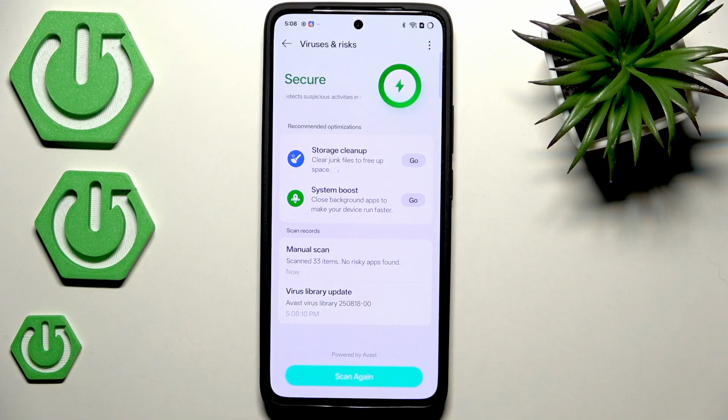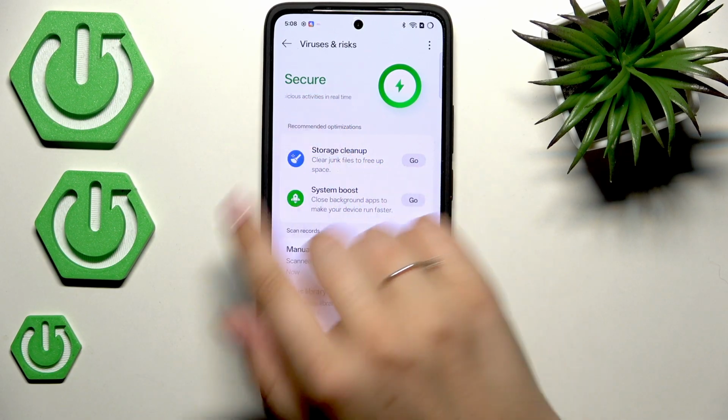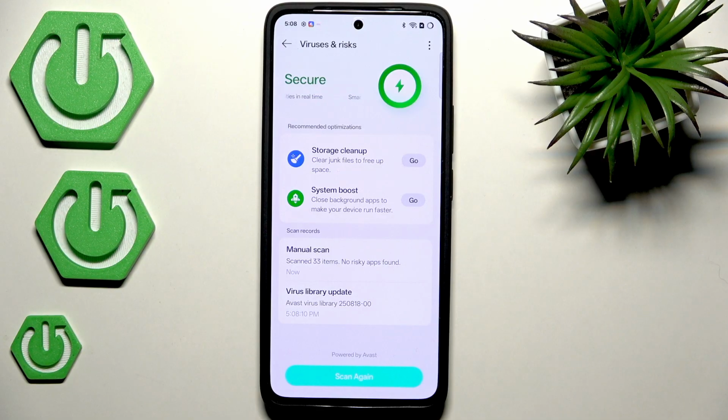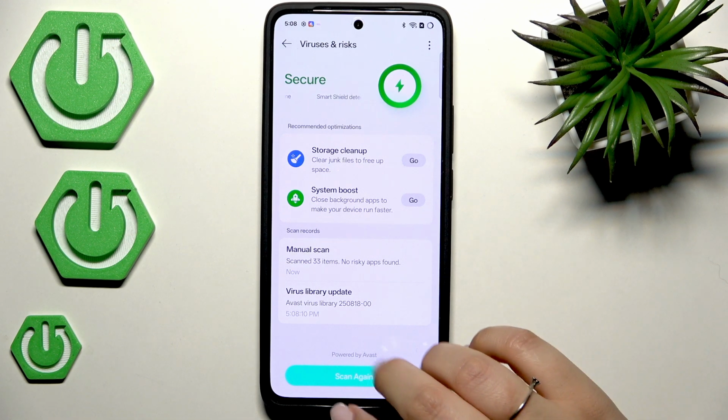Of course, preferably everything will be alright, so you will have this information, but if your device finds something which is potentially risky or dangerous, then it will show you the information about it, obviously, but it will also show you a way of how to get rid of that risk.